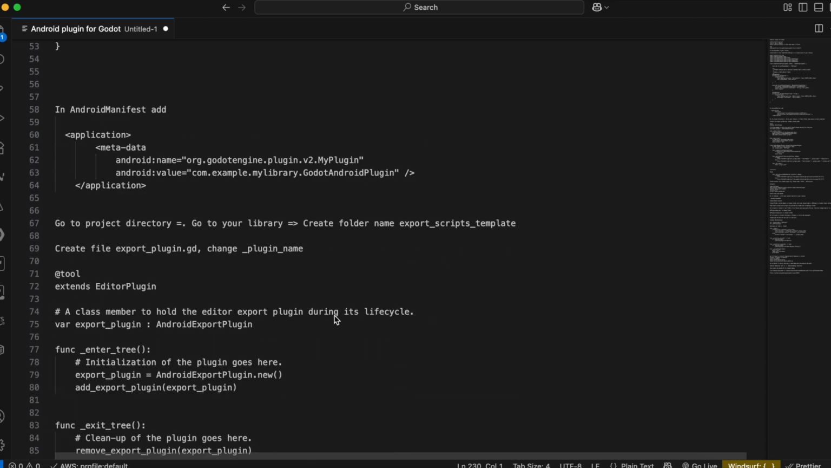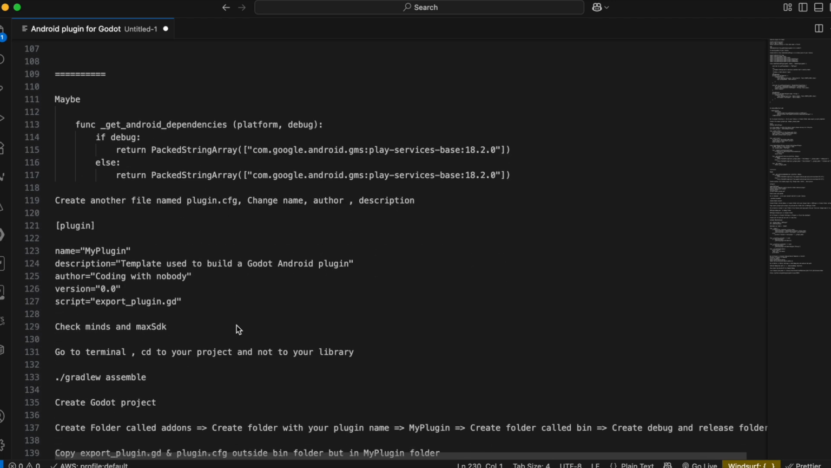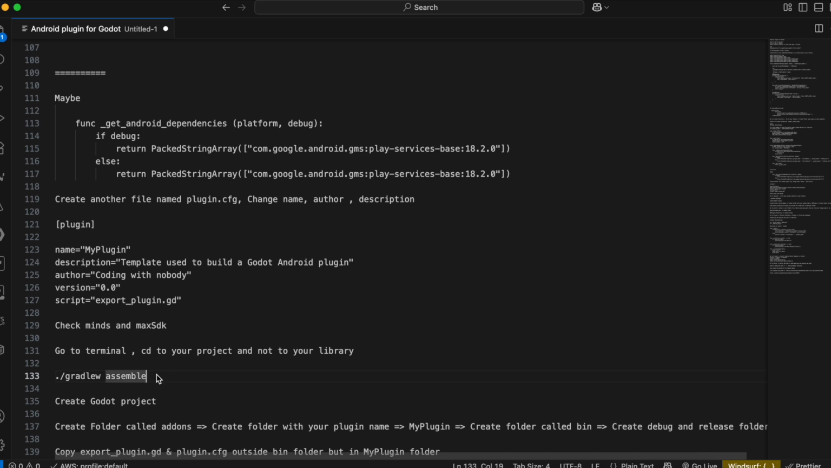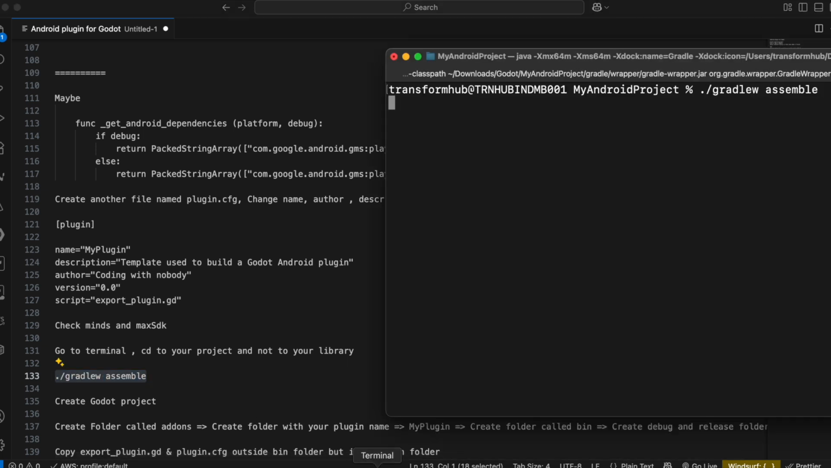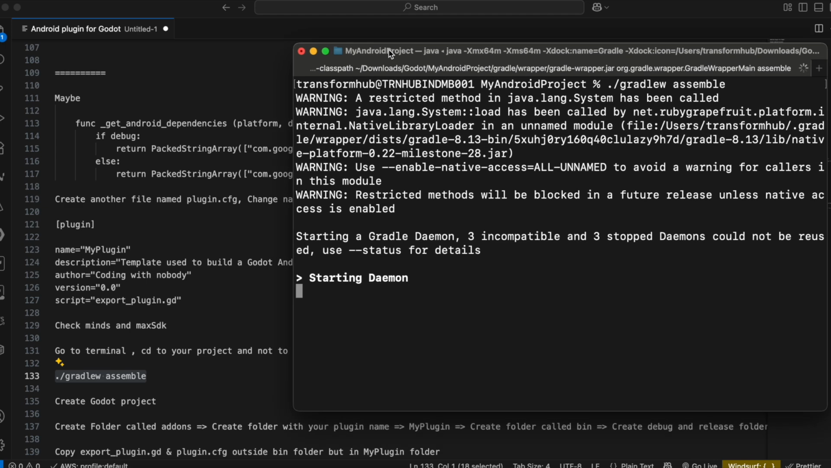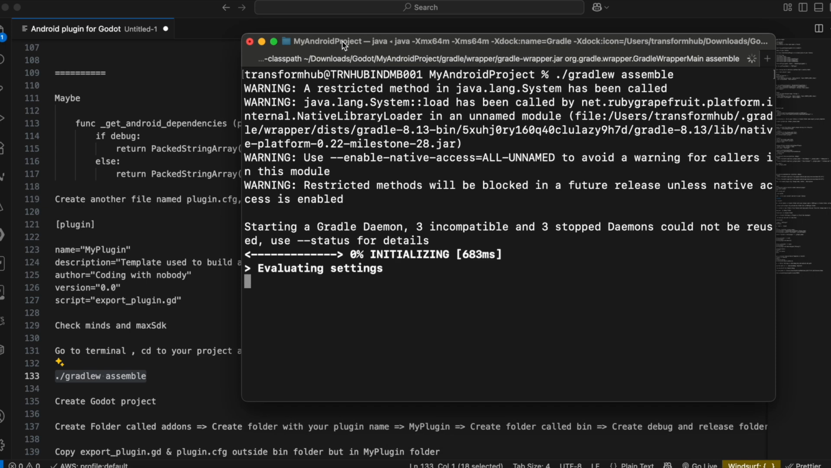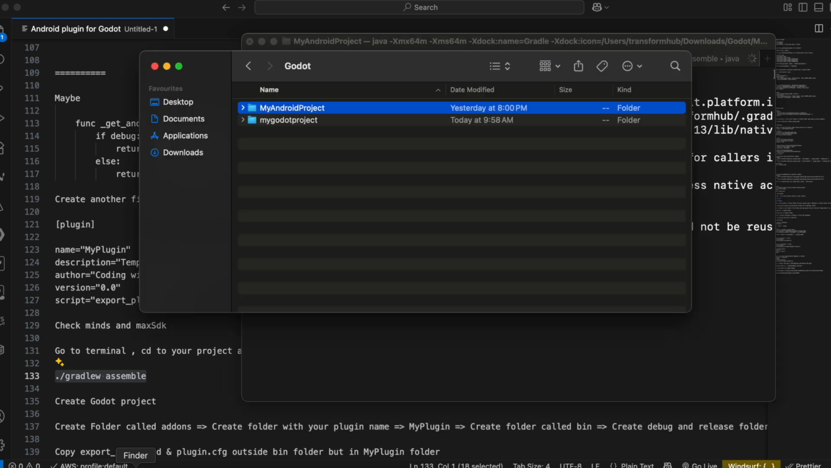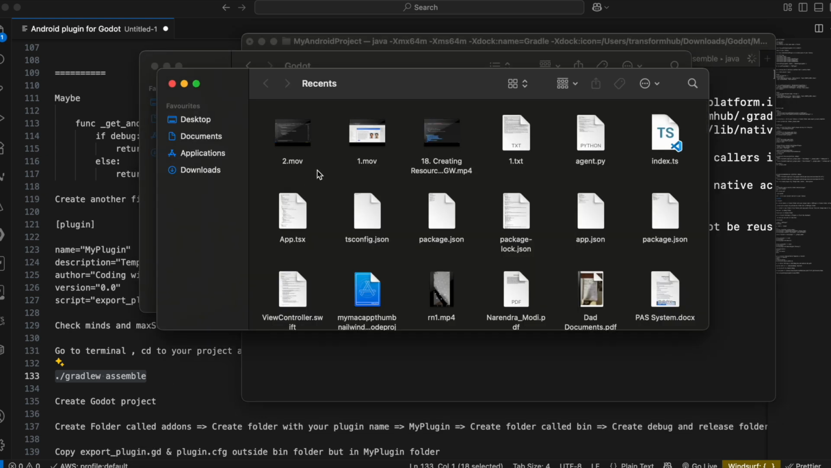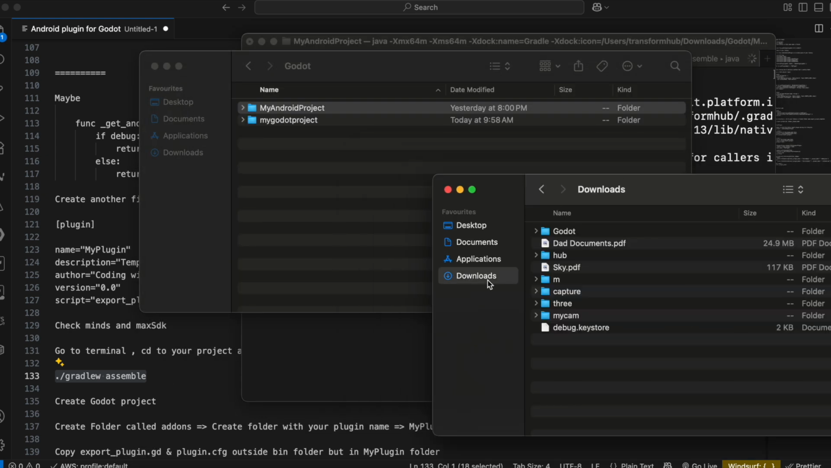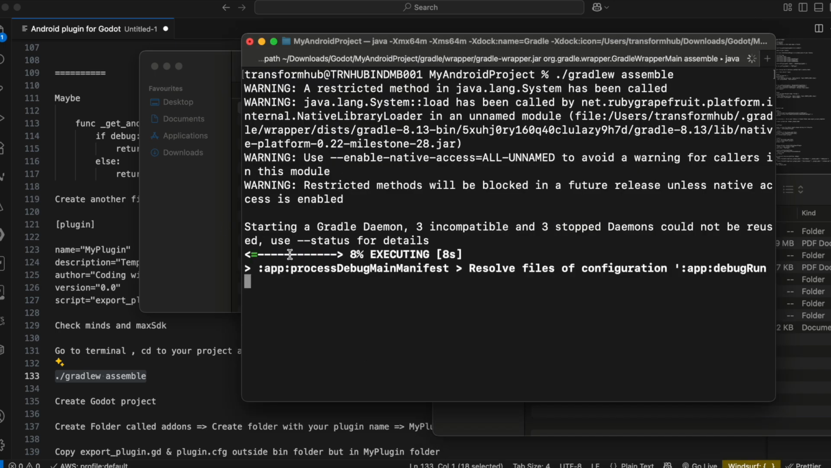So I'll just go to my cheat sheet, cd to the root of your Android project, then copy this and paste it over here. So this will generate the AAR files for us. I'll quickly show it to you. I have already run this command, so it will be pretty quick for me, but in your case it might take a bit of time.